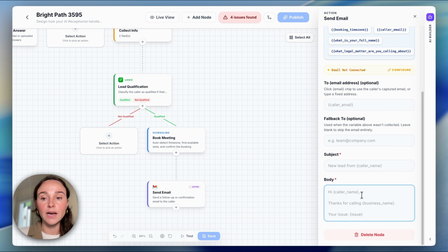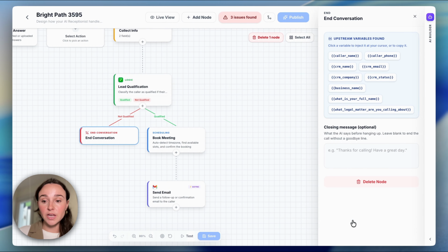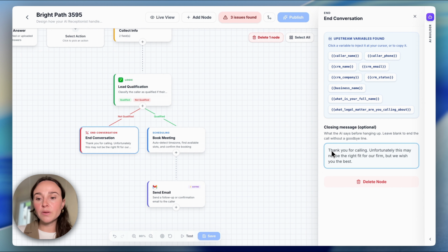For the not qualified, we can just pretty much end the call because they're not qualified. So we click on end conversation, but obviously we don't want them to have an abrupt end to the call. So you can add a nice closing message. So you can put something like, thank you for calling. Unfortunately, this may not be the right fit for our firm, but we wish you the best.